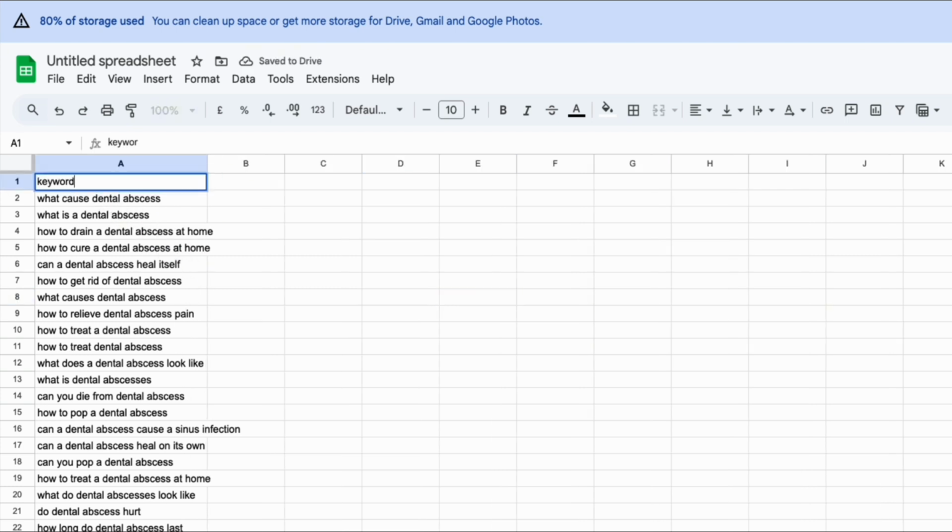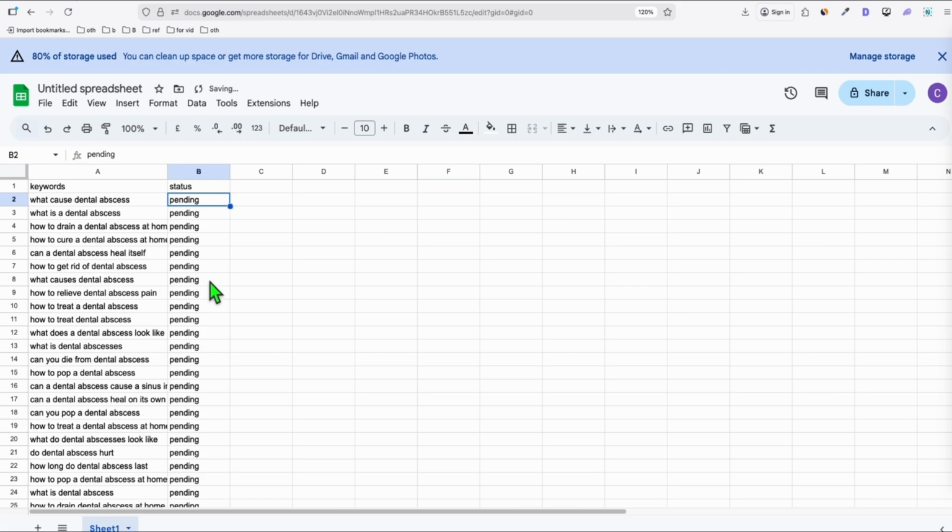And make sure you have the column names, keywords, and status. So set this all to pending. Click this so everything will be in pending status. And then name this spreadsheet dental abscess. So that will be our topic that we will create in the automation.